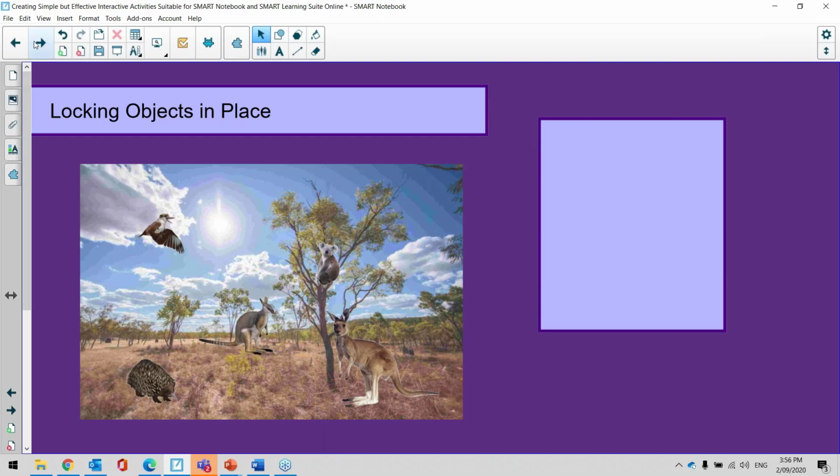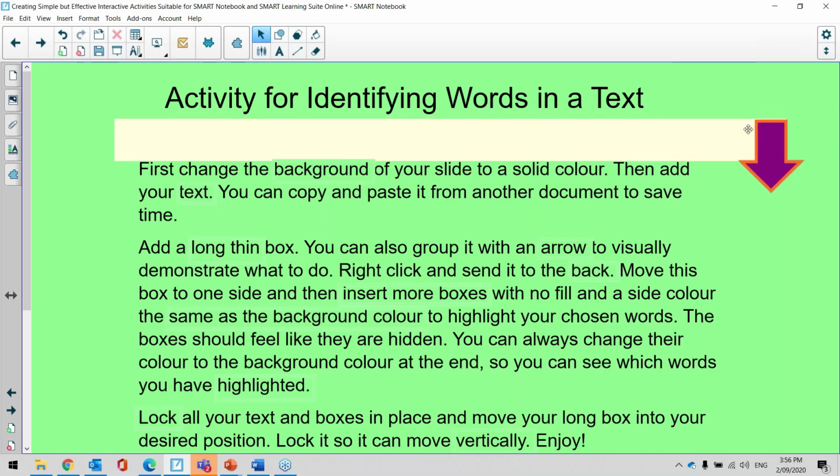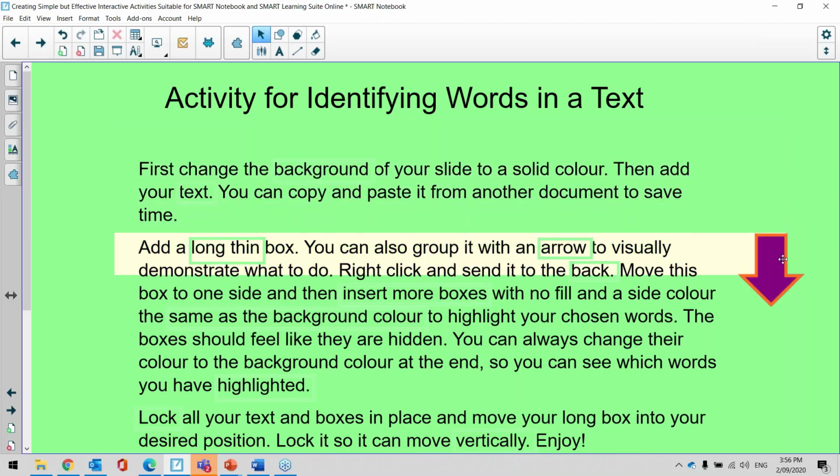So let me show you an activity that I use quite a bit, particularly with literacy activities. So you'll see that all I've done is I've changed the background and I've just copied and pasted the text that I want to use from whatever activity I'm doing. This block, this rectangle, it's locked so that it won't move side to side or just randomly around the screen. It will only move up and down.